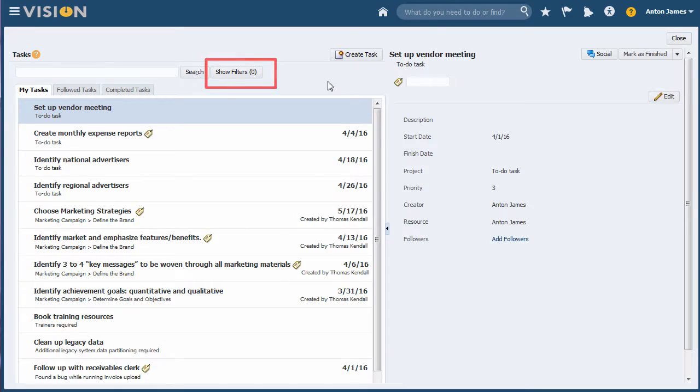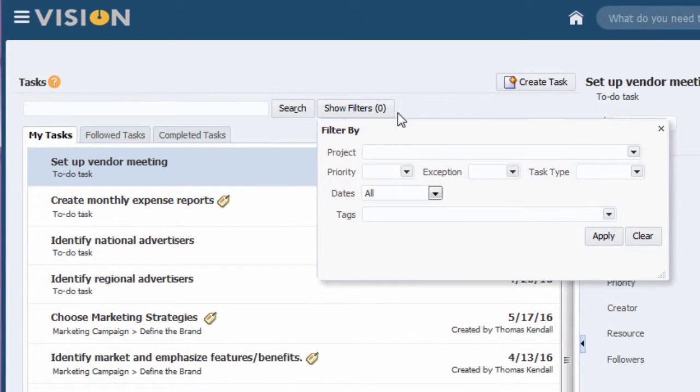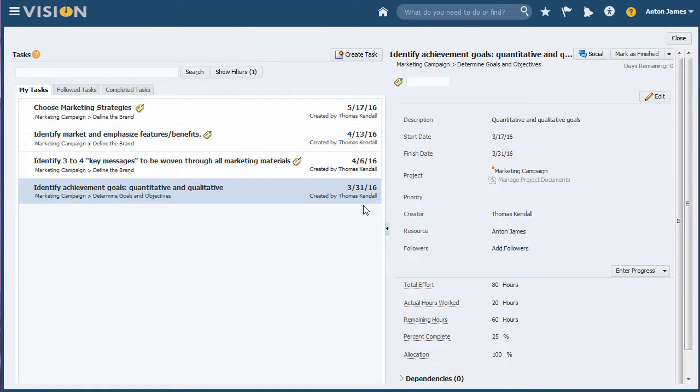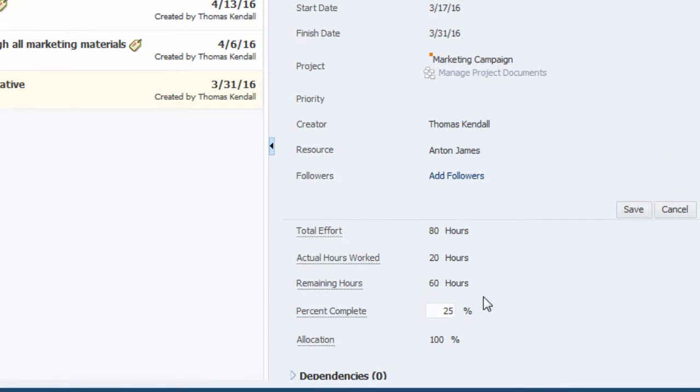Filters let you locate tasks with similar traits. I'll apply a filter to display only the project tasks. Task details provide flexible means of progress entry. You can update percent complete, actual hours, remaining hours, or effort. When you update one field, the other progress values are automatically recalculated.